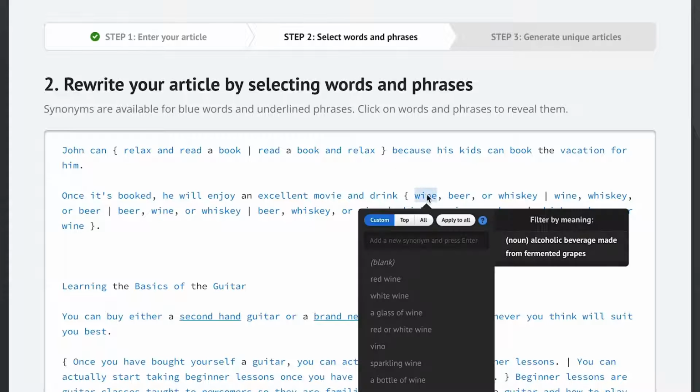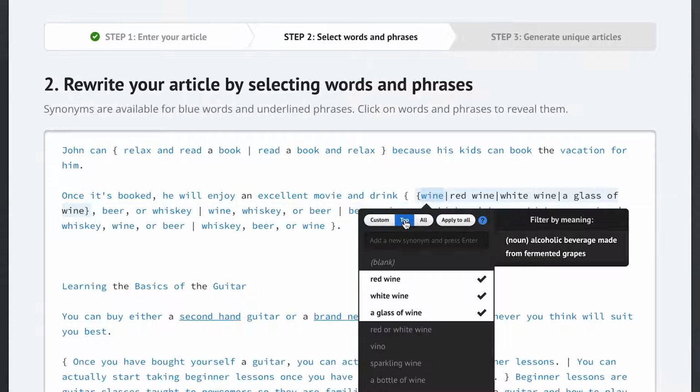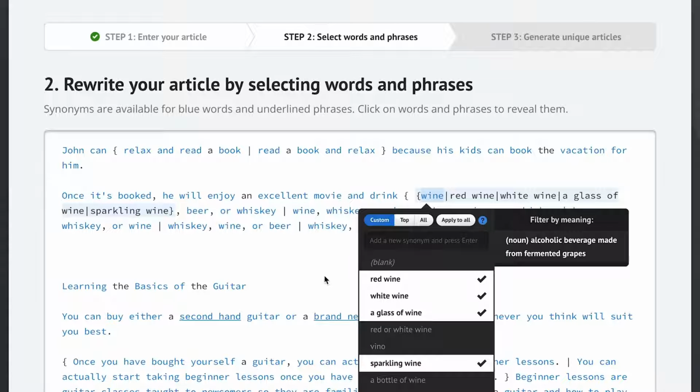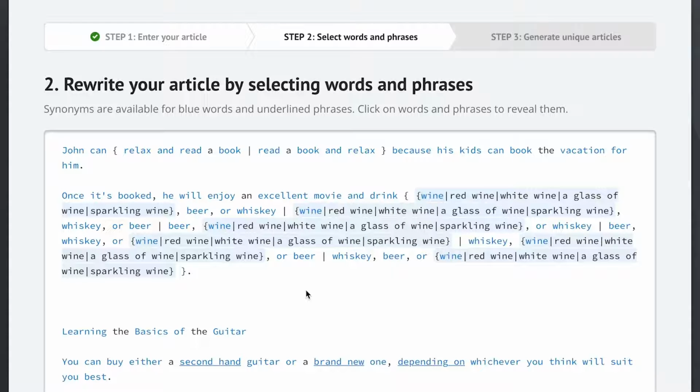So if we click on wine, we get this list. We could use this handy All button to quickly select all available synonyms, but that doesn't usually give us a great result, so instead, let's use the Top button right here. The Top button instantly selects all of the synonyms that Spin Rewriter recommends. We can select some additional ones, and once we're happy with our list, we can click this handy Apply to All button. This button instantly applies our list of synonyms to every single instance of the word wine in our entire article, saving you so much time. So that's pretty cool, right?